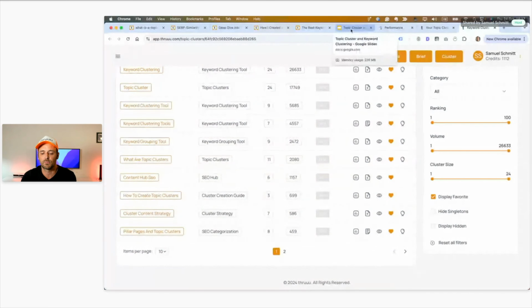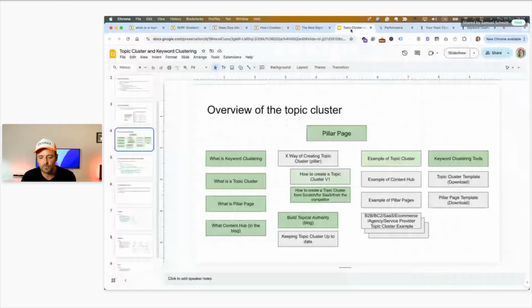Then obviously I created a brief for every single article. And also what I've done, just for my writers, because I wanted to share with them the overview of what we will build, because I think it's quite important when you work with writers that they understand the whole strategy.